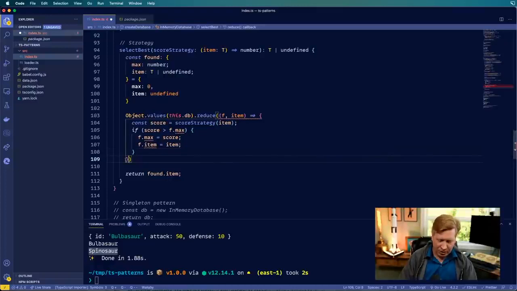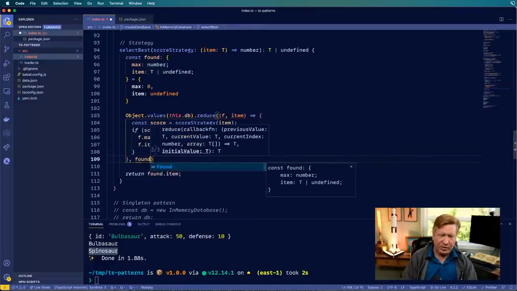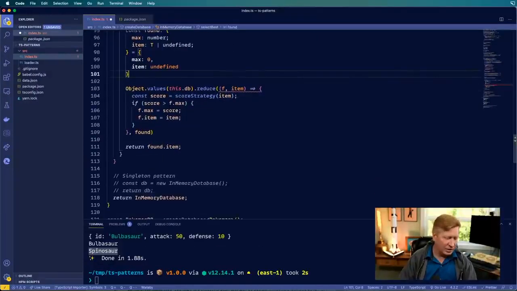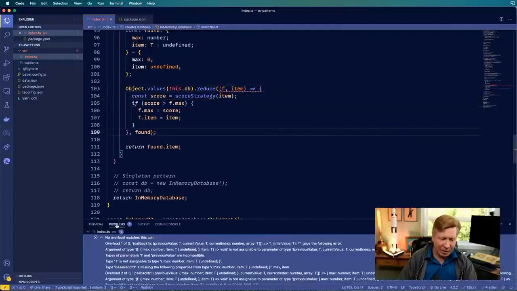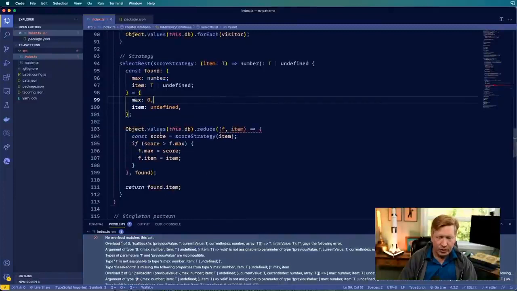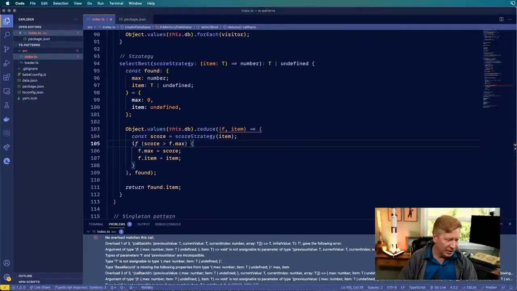But of course, we need to initialize with something. So let's initialize with found. And let's see. So why is that not happy? That should be happy. Happy, happy, happy. What does it tell me? All right. F.max. Okay. You know what I'm going to do? I'm just going to copy this over and see what happens.